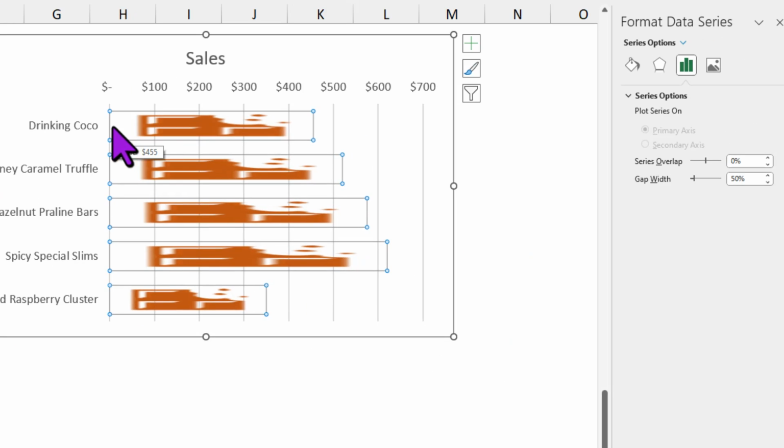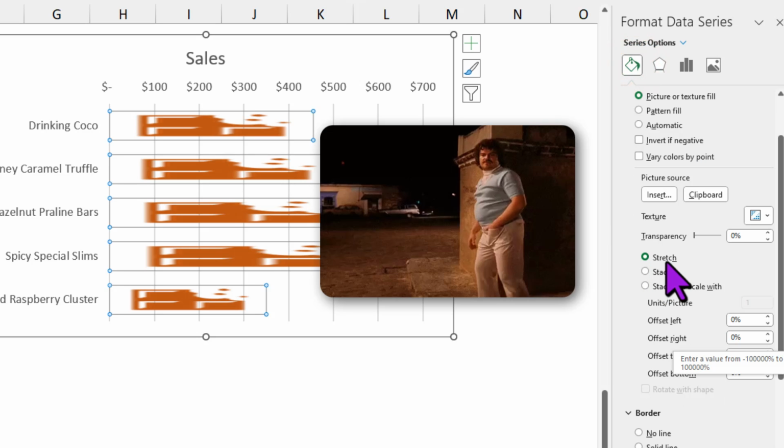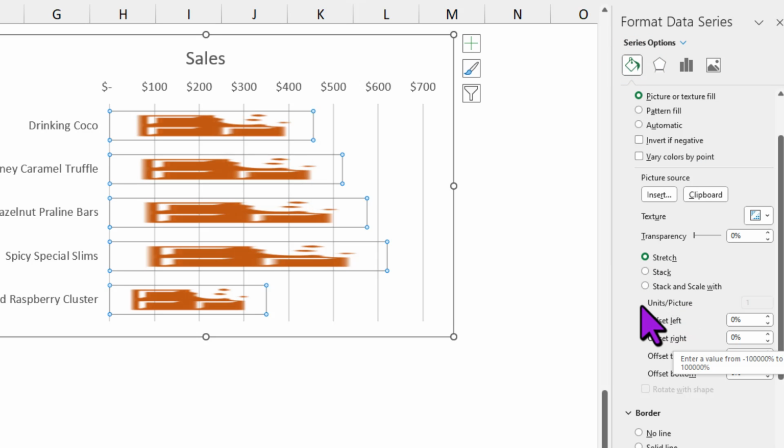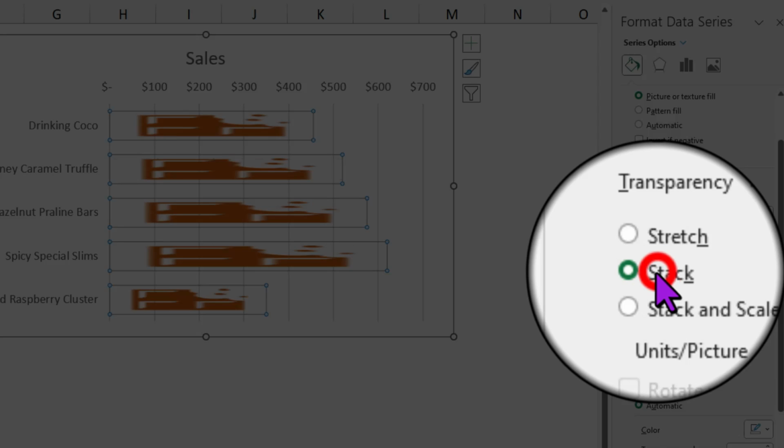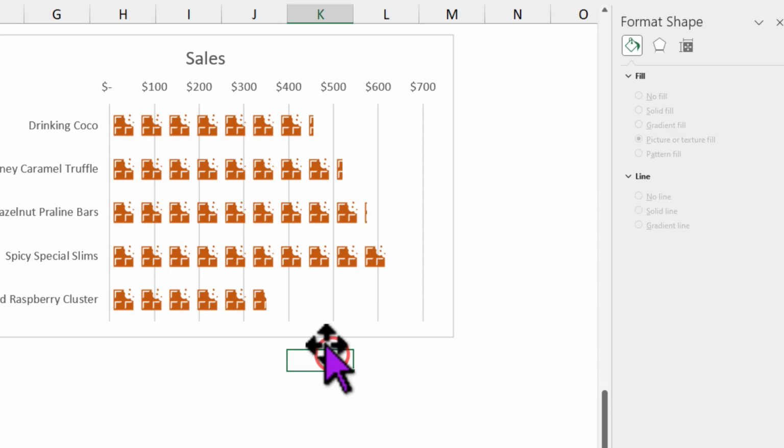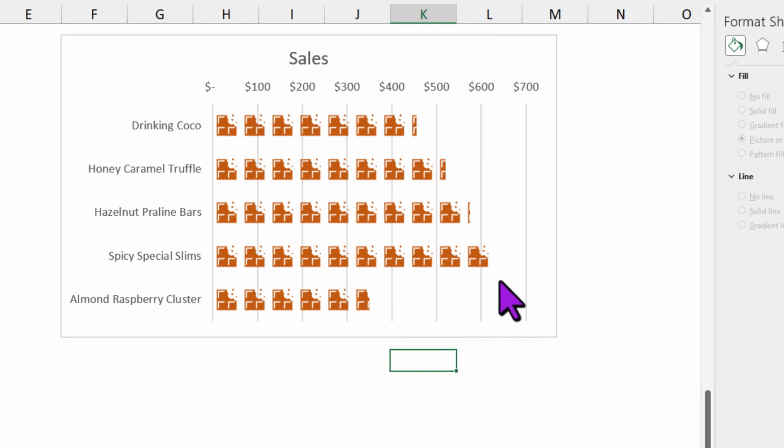This is going to initially scale the entire picture into the bar as one item. While keeping the bar selected, go to the fill options and it is stretching the picture. Instead, use the stack option and you'll get nice little chocolate bars going on in the screen.